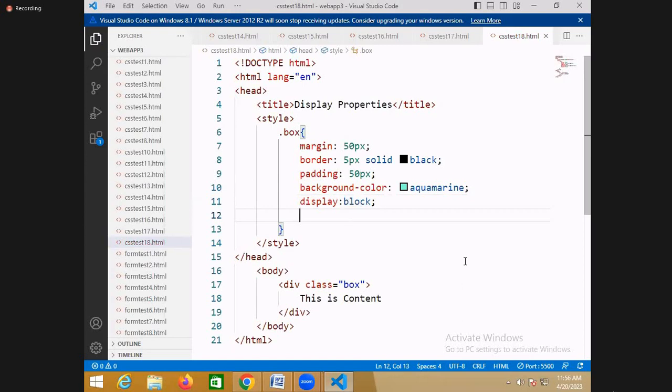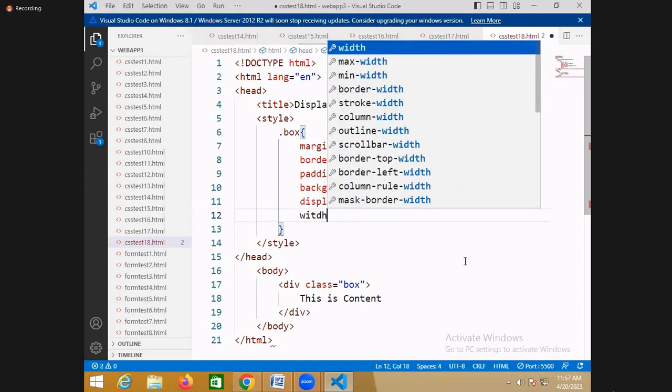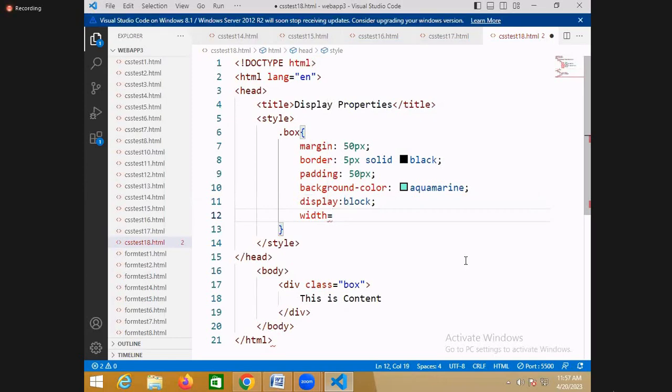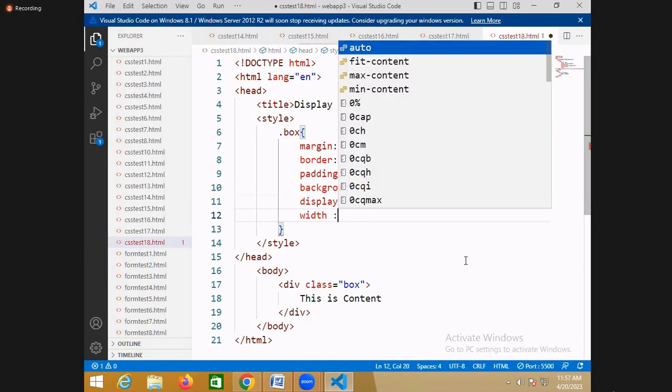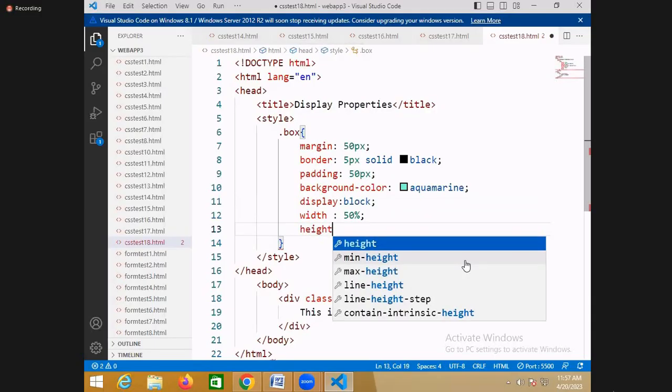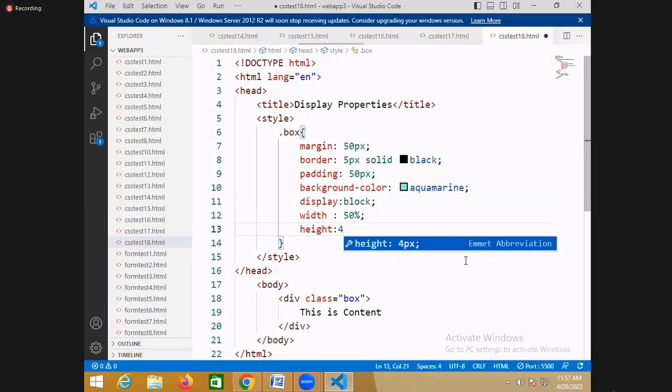Can you define the width or not? Yes, you can define the width. I define the width as some 300 or 500 pixels, or I can take a percentage, say 50. Then I define the height, and the height is defined as 40 percent. That is called height.